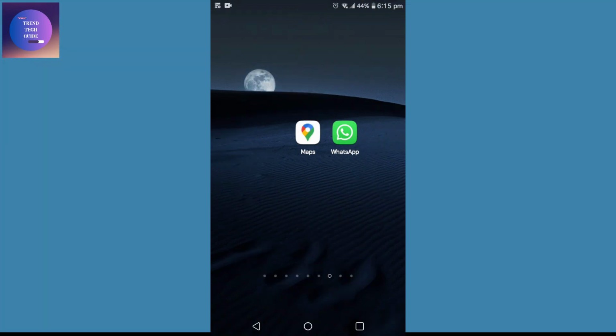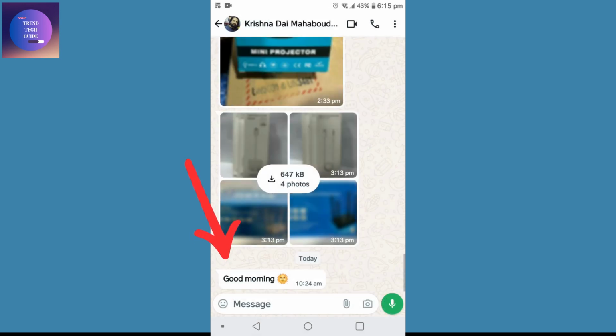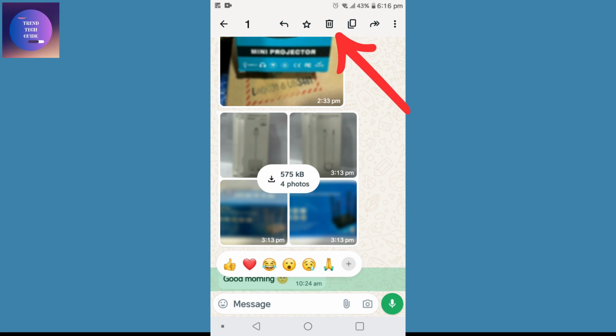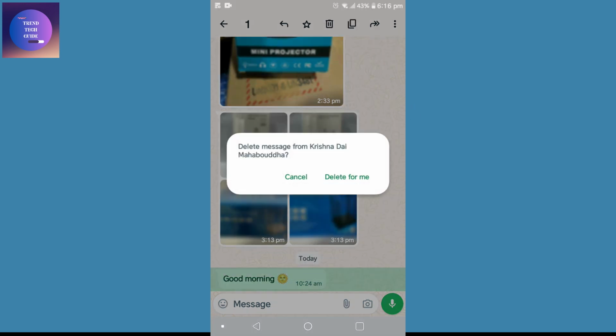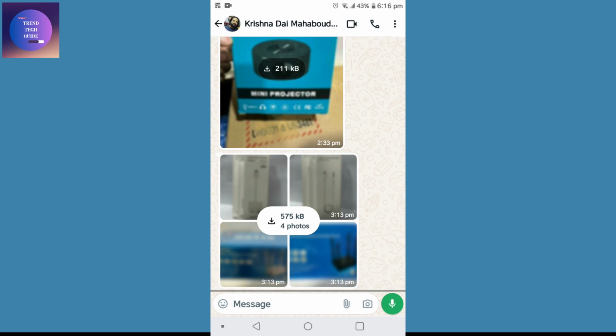So let's start. Now you can see I'm here in my phone. I'll tap on WhatsApp. After this, I'll tap on any message over here. Now I'll tap on the second one. You can see I have received this message from this sender. Now to delete this, just tap on this. And on the top you'll find this delete icon. Tap on this and now you can see here is delete for me. I'll tap on this and now you can see this message is deleted for me.